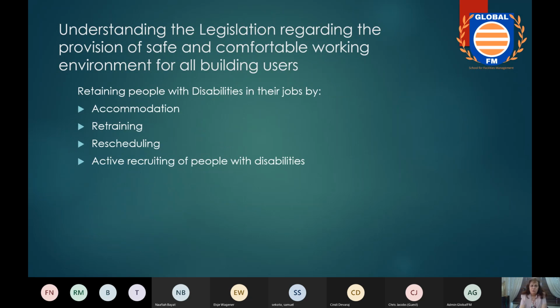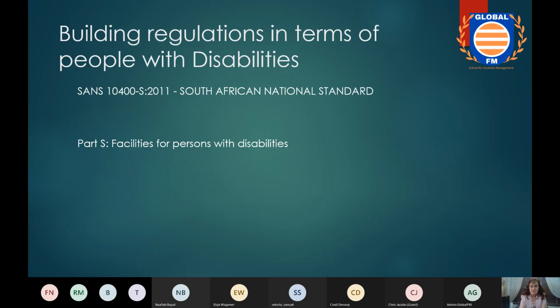Okay, now how do we retain people with disabilities in their jobs? By accommodating them fairly within the workplace, retaining them, rescheduling the activities, and rethinking the workplace environment, and also actively recruiting people with disabilities. By then, and only then, one will be able to increase the 1% of people with disabilities currently within the working environment to the required 3% target that government sets.